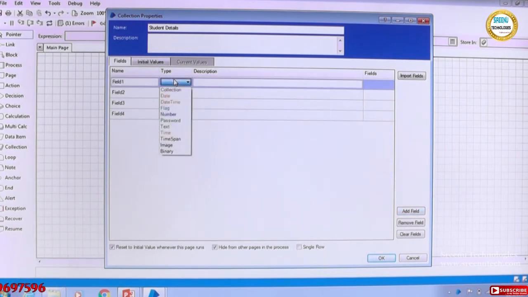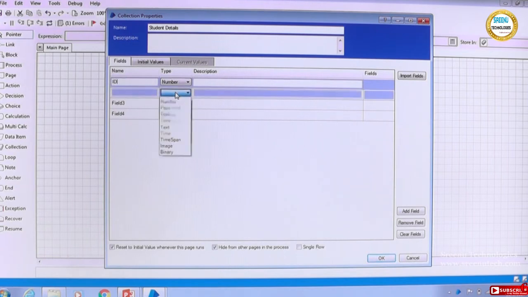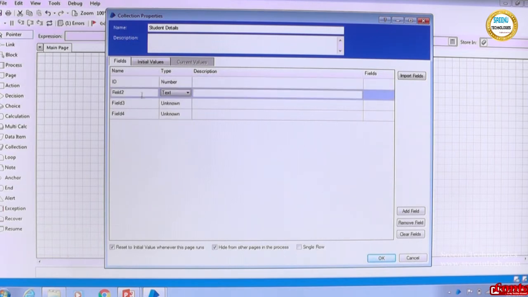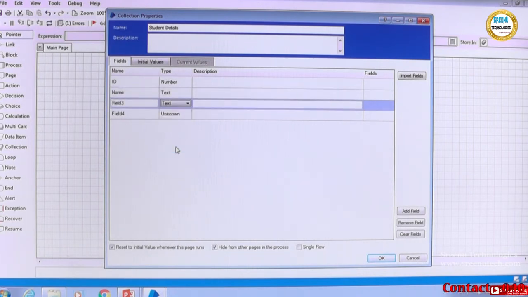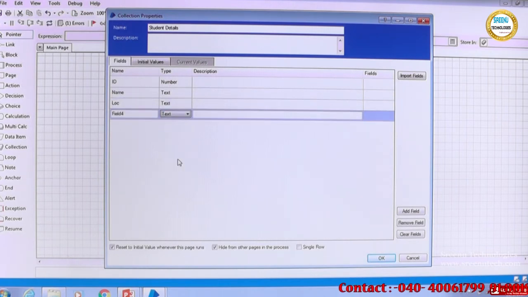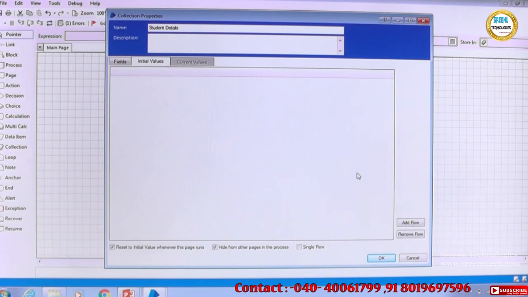The first one is a number, with field name ID. The second one is text with name. The third one is text with location. And the fourth one is text with gender, something like this. These are our column names for the student, and then let's initialize some values.